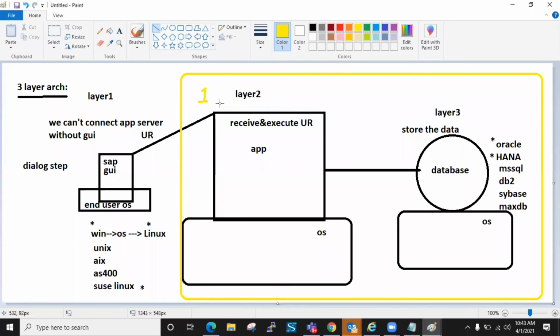It may have multiple instances, multiple systems, but all included, that will be the application server. We will discuss it deeply in further classes, no problem.